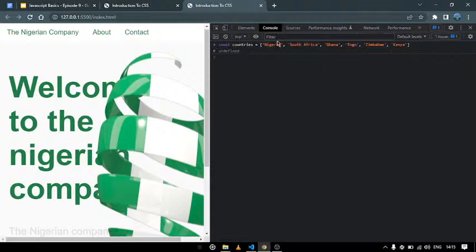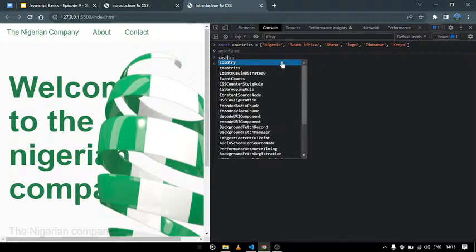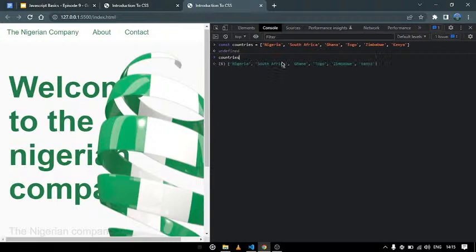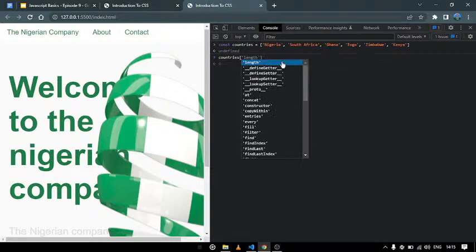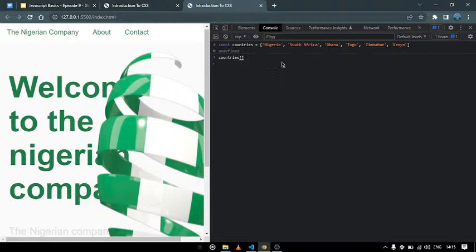So now to get Nigeria, all we have to do is say countries, and then put our square bracket, and then put the index of the element you want to get. For example, since Nigeria is at index 0, we'll just put 0 there. And see, we have Nigeria. Now let's get maybe Kenya. So what do you think is the index of Kenya? It's easy. We can start counting from Nigeria, which is 0, 1, 2, 3, 4, and 5. So Kenya is index 5. So just put 5 here, and we'll get Kenya.